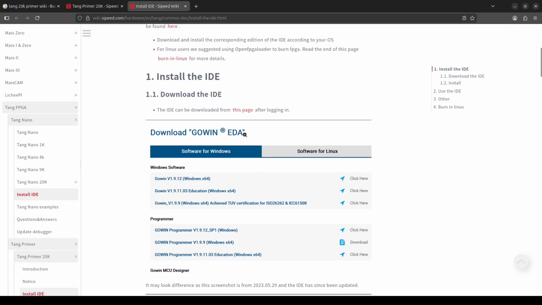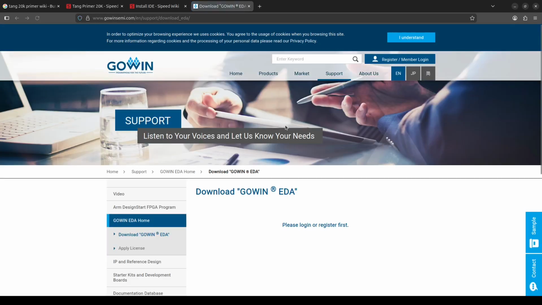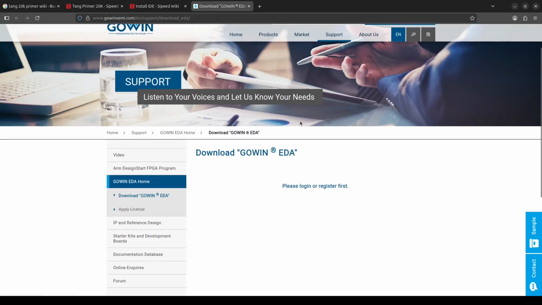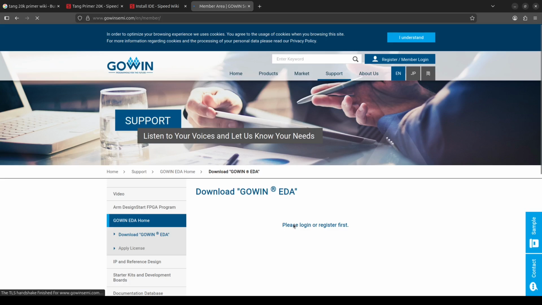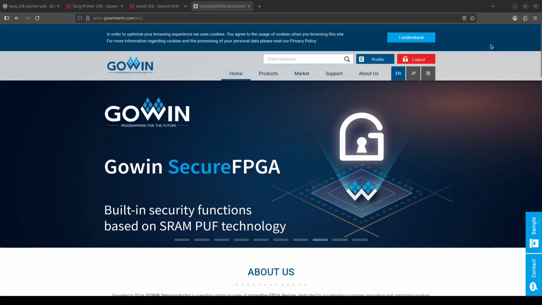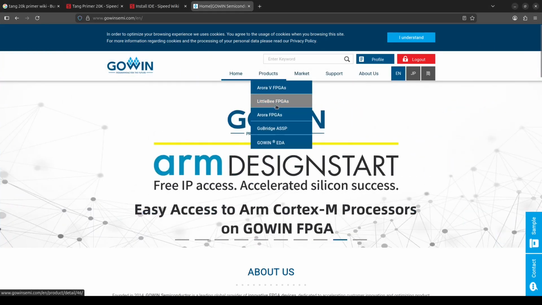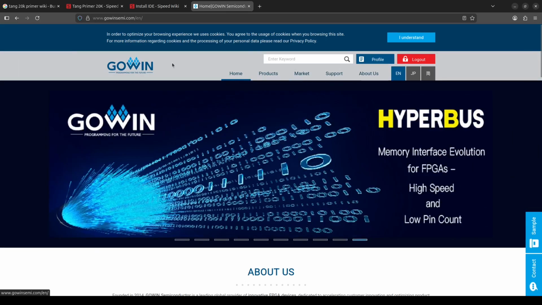It will lead you to a page in which you have to log in first, because you have to create an account on the Gowin page. So over here you go to register or member login. If you have not registered yet, go on and register. As for me, I already have an account, so I'll be logging in here. Okay, so once you have created a user account, you can go to the main page, or the home of the page.